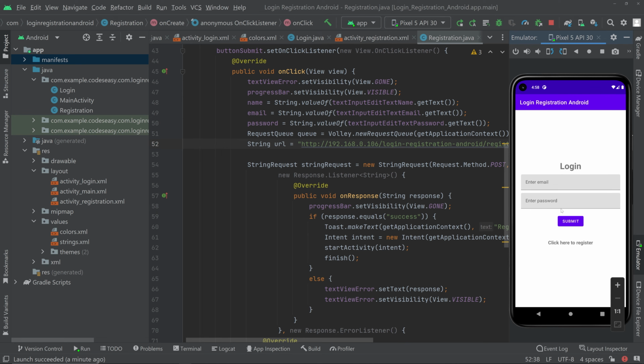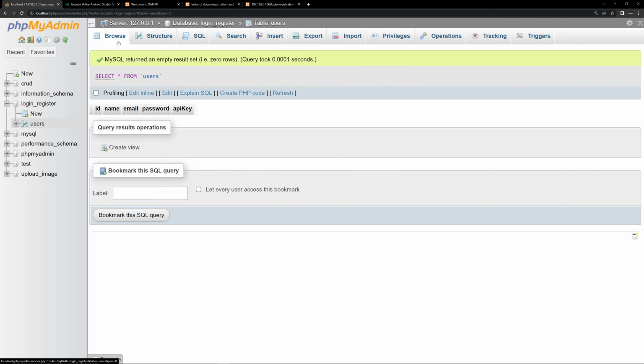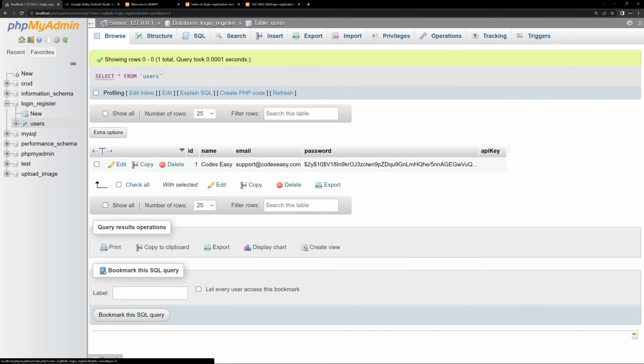Now we haven't implemented the login part. So let's go to phpMyAdmin and check if the data is there or not. Now refresh this page. And you can see we have the inserted data inside the table. You can see the name, email, password, and the API key is blank because we haven't done anything to that. Now we have to implement the login part. Our registration part is completely done.